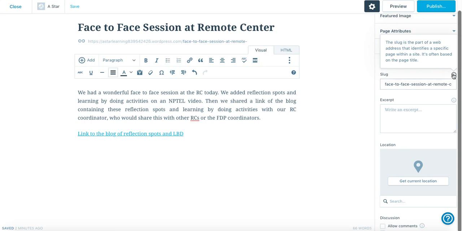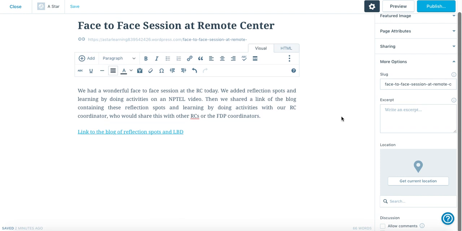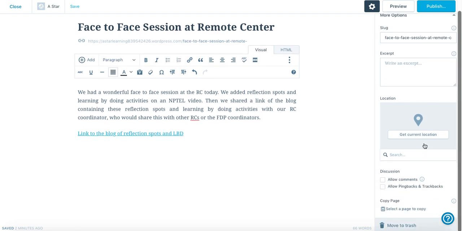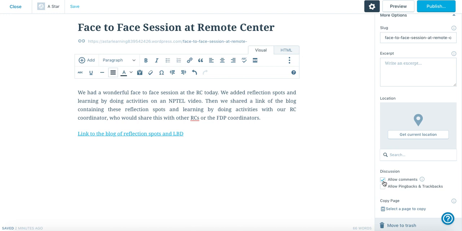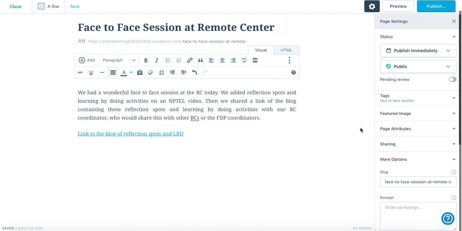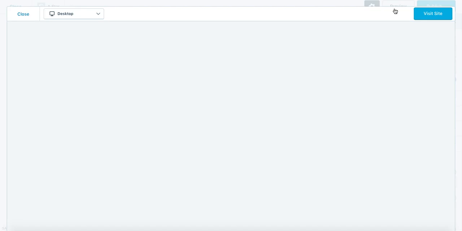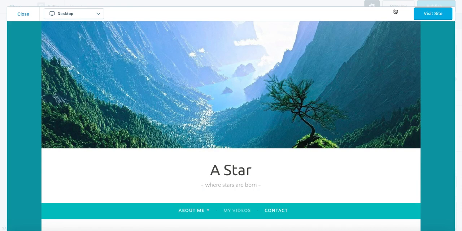Okay, we can give some excerpt also, and then we can allow comments if you want, and we can select a page to copy if you want. So all this is done. So let us go and look at the preview. Okay, so I click on preview, and this is how the page will look.